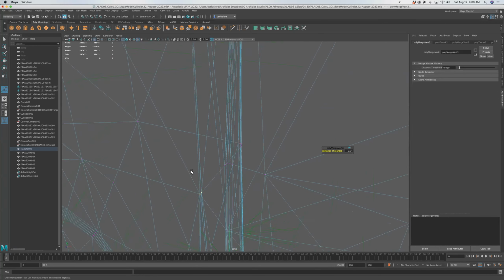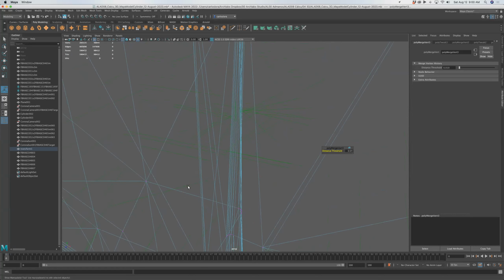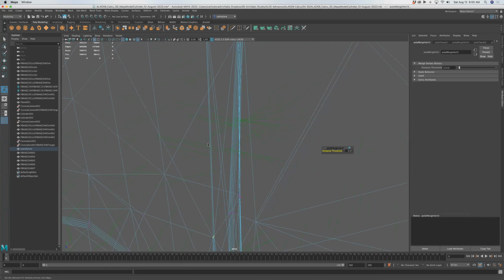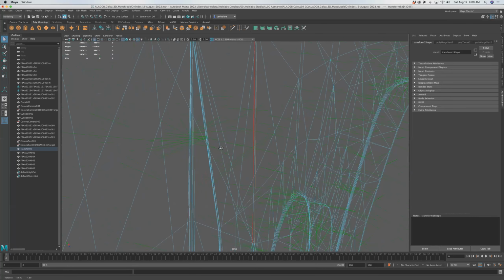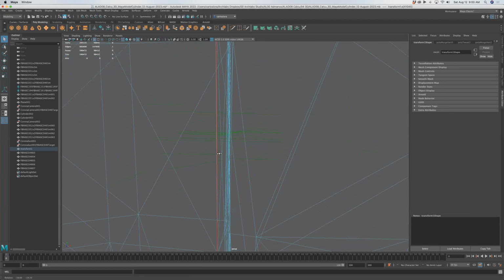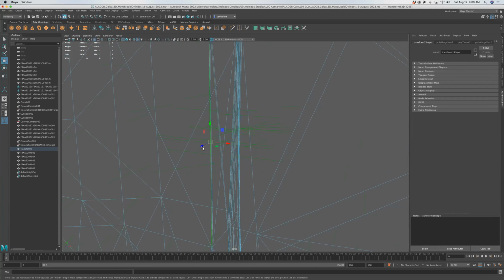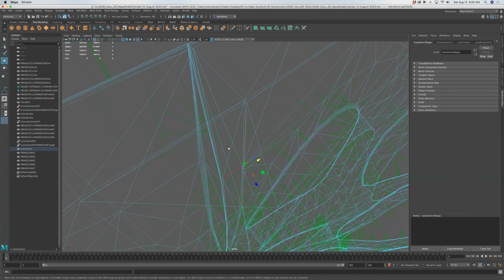What can we do? We can do the merge vertices thing. And then what that does, because if we want to check this, that should be only one edge, right? Because we merged those vertices together. So if we were to move that, see, that's moving everything. So that's good. There's no holes.